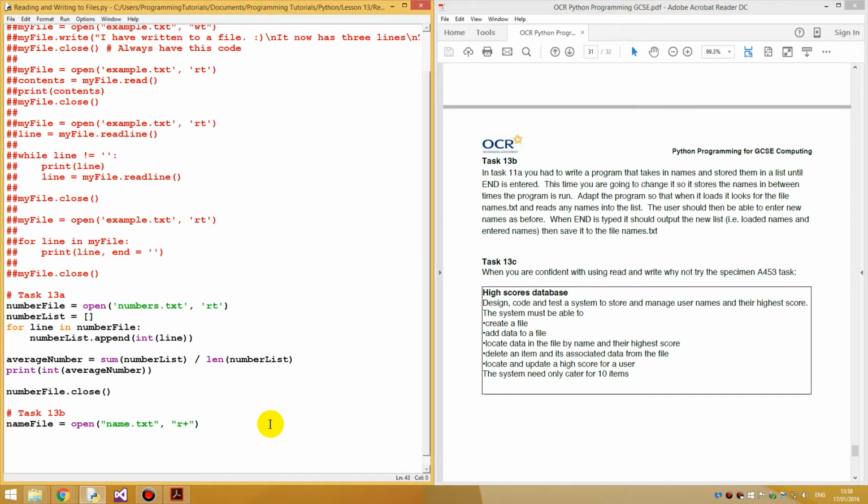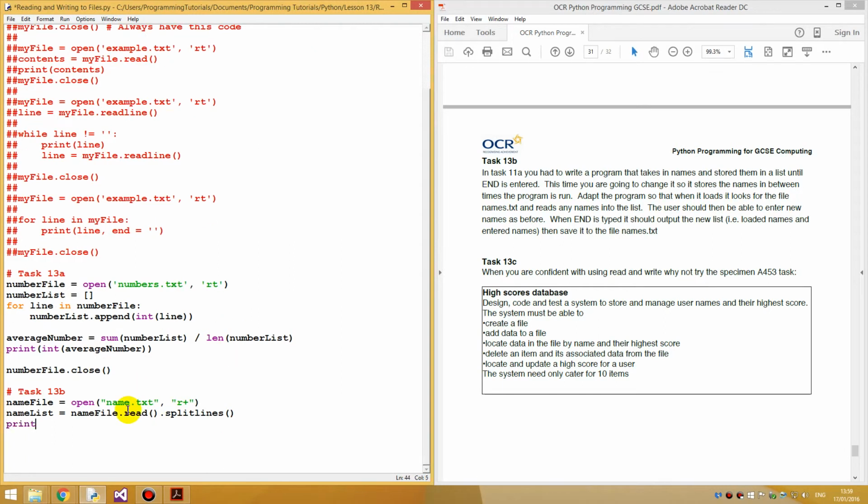Now, what I also think we should do is say name list equals name file, and I'm going to use dot read dot split lines. I feel like it's going to be dot read dot split lines. Why? I'll explain why in a minute. Let's actually print it. Let's see how that actually looks.